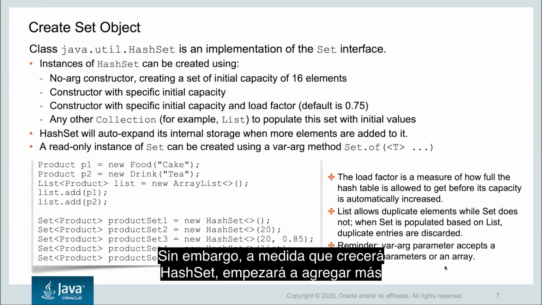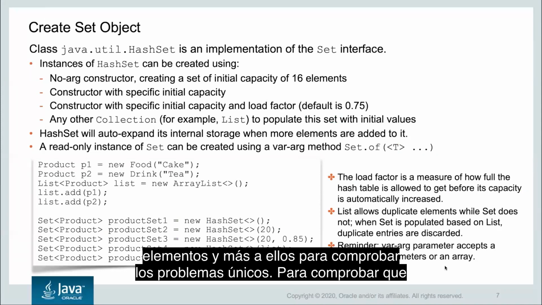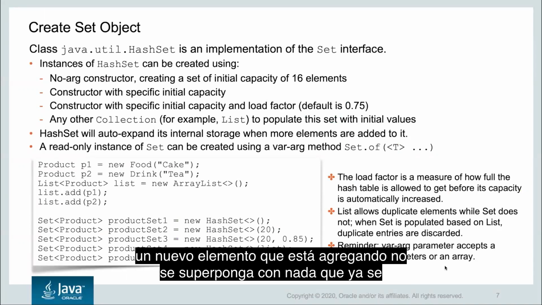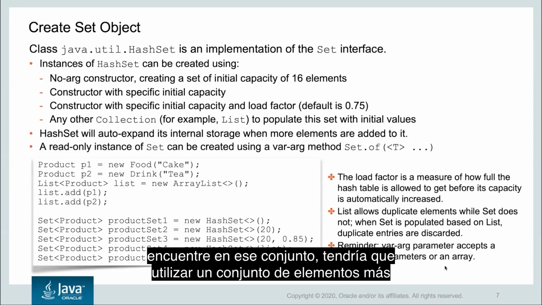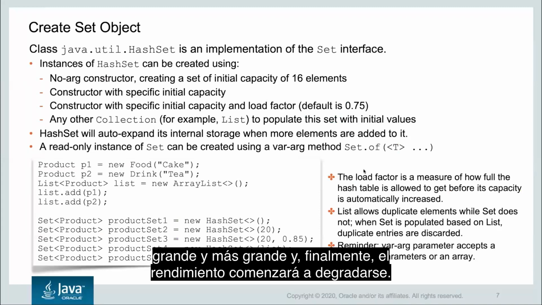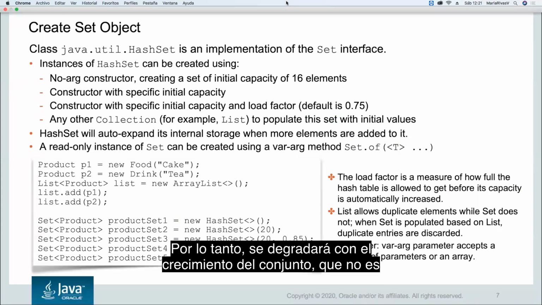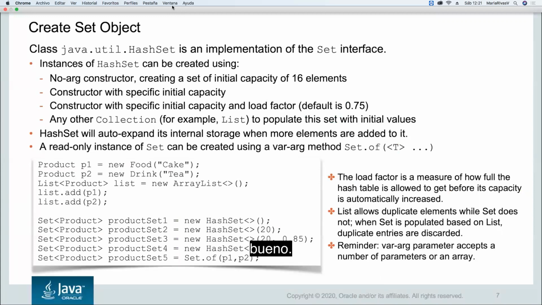But as the hash set grows and you start adding more and more elements to it, to check that the new element you're adding does not overlap with anything already in that set, you would have to deal with a larger and larger set of elements, and eventually your performance will start to degrade. So it will degrade with the growth of the set, which is not good. So can we improve that?